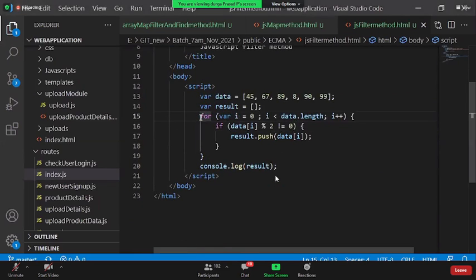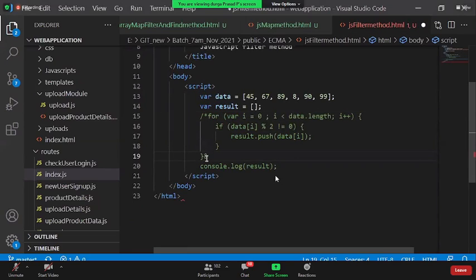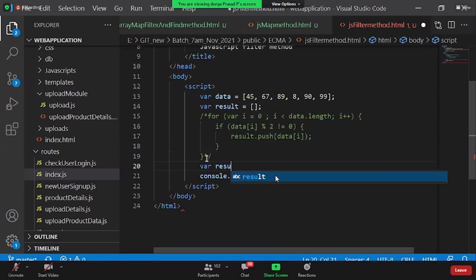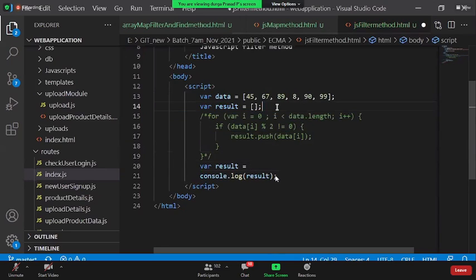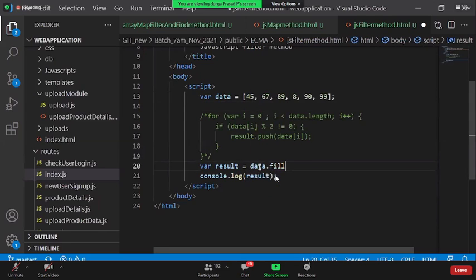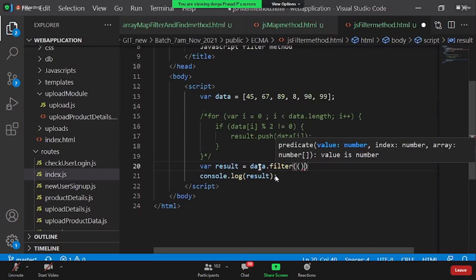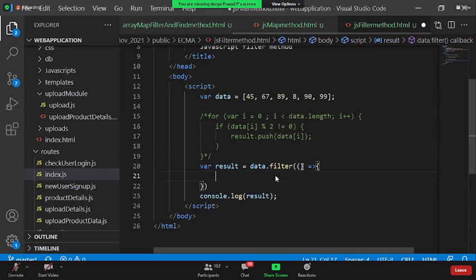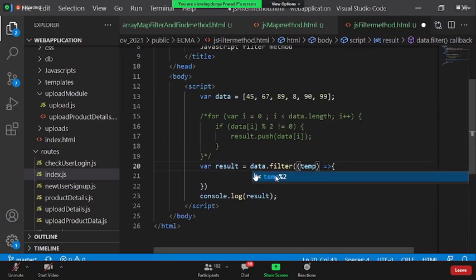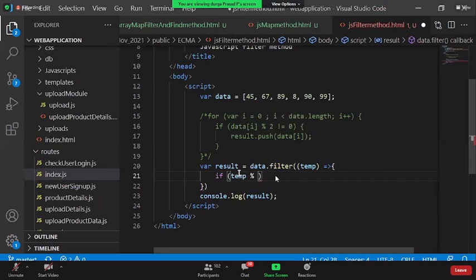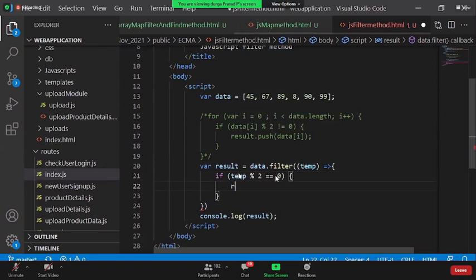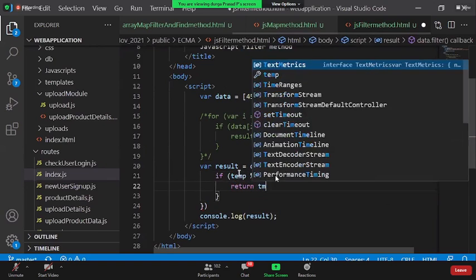But from the latest version, what we actually do is say result is equal to, you don't even need to define this result as an array. I simply say, what is my array? Data dot filter is a predefined method. On top of it, you put the callback method with a temporary variable. I say temp. Now if temp modulus 2 equal to 0, then you return the temp. Otherwise, you don't return it.